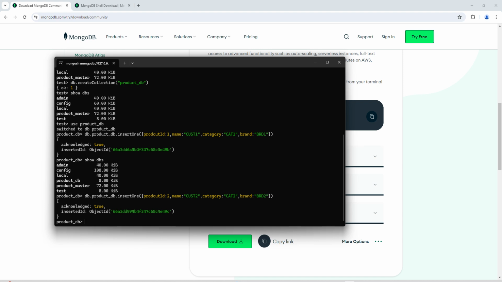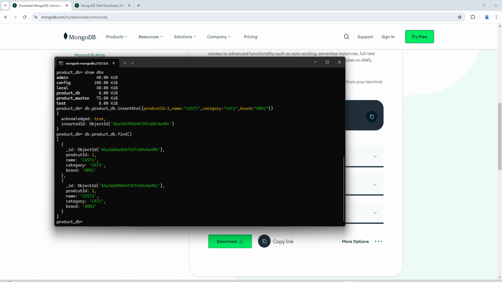So here we can call the query in order to fetch the records. We can use db dot our collection name, which is product underscore db, and here we can use the find method so that it will show all the documents inside it. Now we have 2 documents which we have just created.